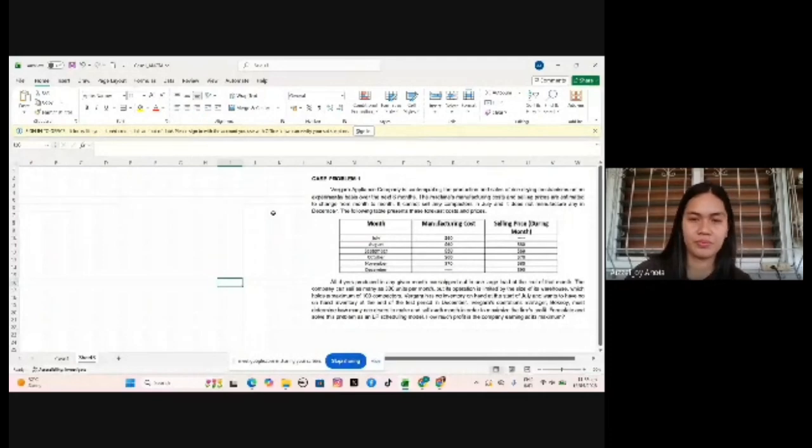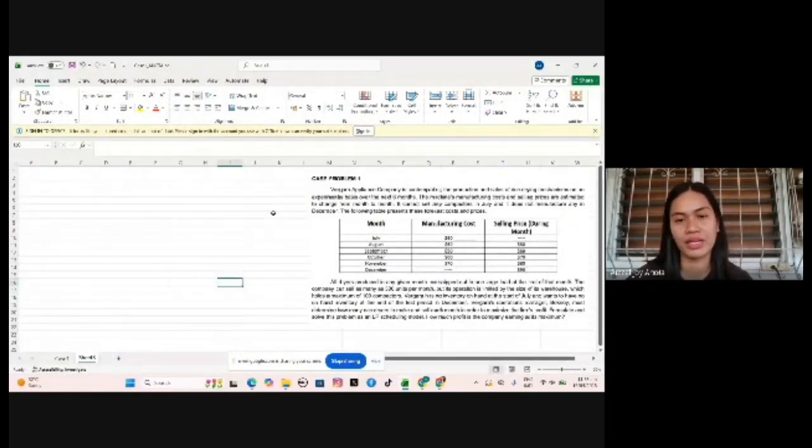For this case, we're going to focus on production planning and profit maximization using a linear programming scheduling model. For case problem 1, Vergara Appliance Company is contemplating the production and sales of a rice drying mechanism on an experimental basis over the next 6 months, from July to December. However, manufacturing cost and selling price vary each month. Also, sales cannot be made in July and they don't manufacture in December.